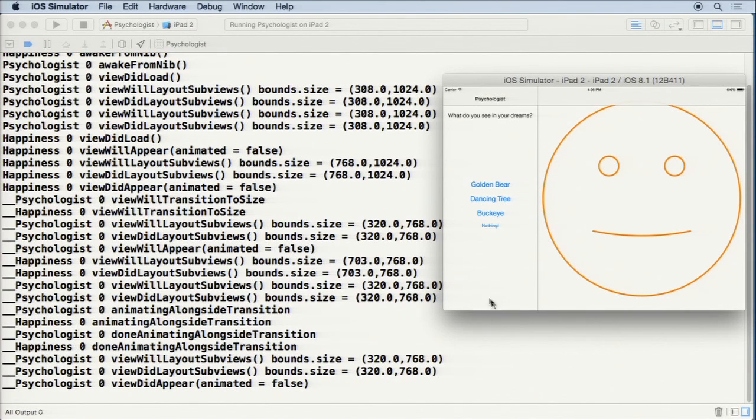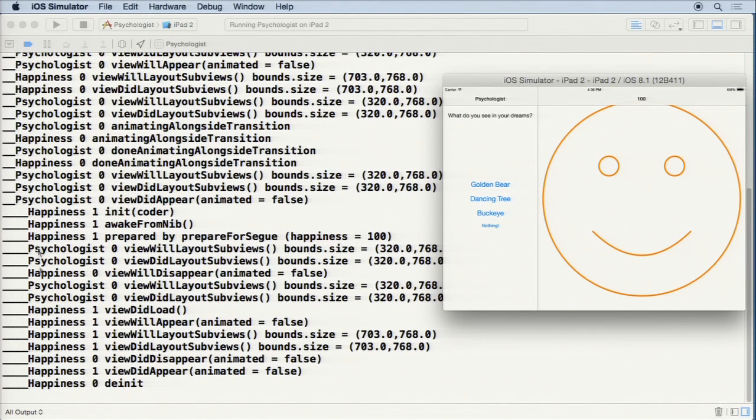Okay? Now the last thing I'm going to do is click one of these, which is going to cause a segue, which is going to cause this to be replaced. So let's do that. So we'll try the dancing tree here. Okay? So what happened here? A new happiness, happiness 1, got instantiated here. Okay, we got happiness 0 up here and happiness 1. It got awakened, it got prepared with happiness of 100.